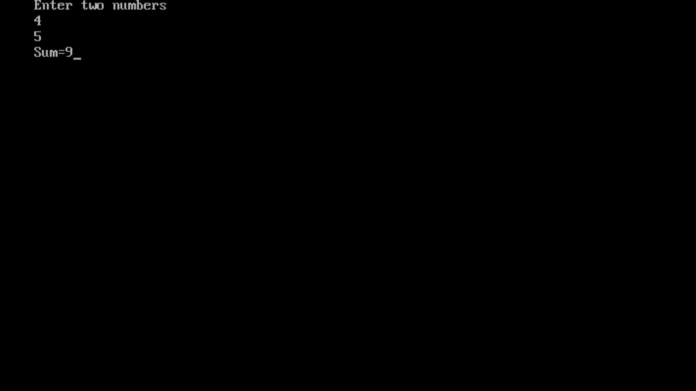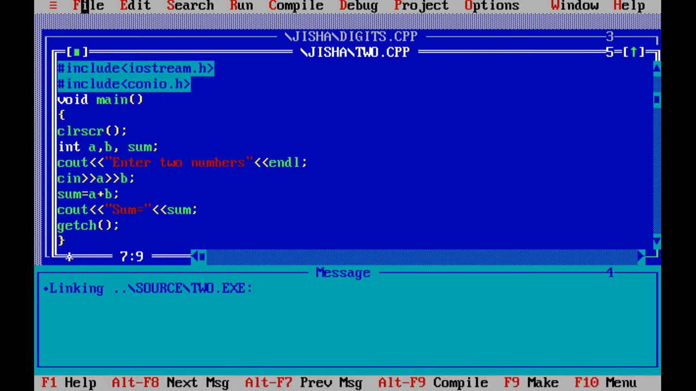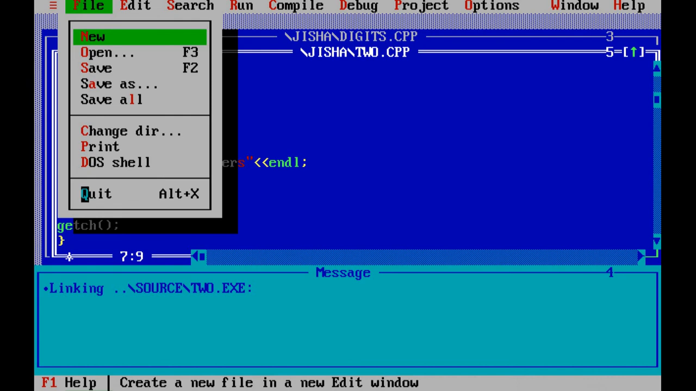Then here, what are the inputs? 4 and 5 are the inputs. What is the output here? If you are giving 4 and 5 as the input to the computer, you are getting the output 9. Here the inputs are 4 and 5, the output is 9. Then if you press the enter key again, it will go back to the program. Then you can exit using File, Quit.